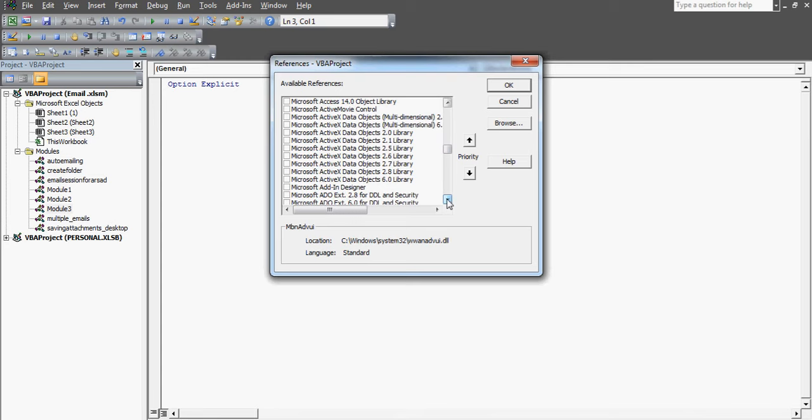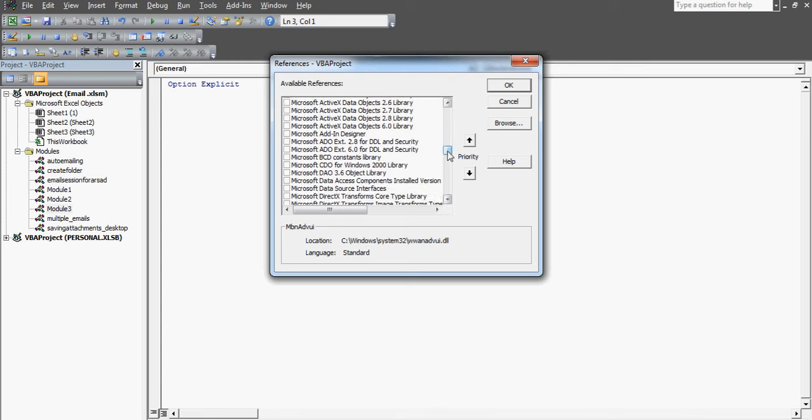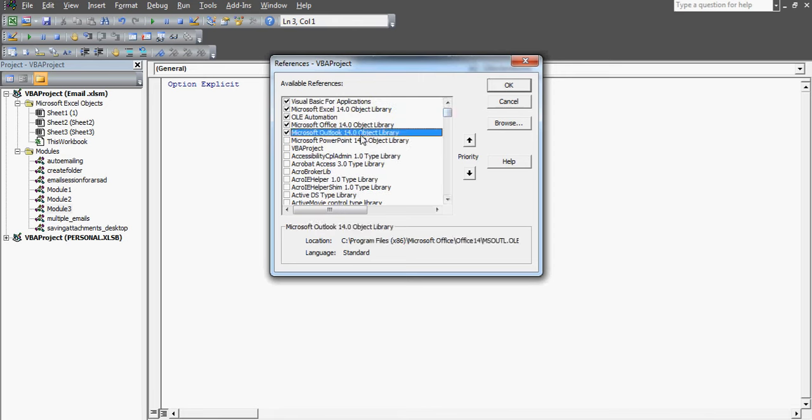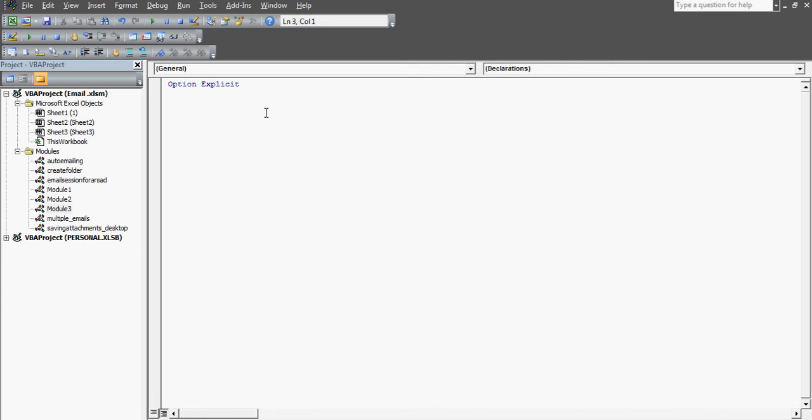But you need to press M, and then it will take you to all these libraries which start with M, and then look for the library which says Microsoft Outlook 13.0 or whatever version you have. I have 2010, so it is showing me 14.0. Once you get this library on, that's the location in your Microsoft Office under Office 14. With the help of this, you can start accessing the libraries of Outlook, right?